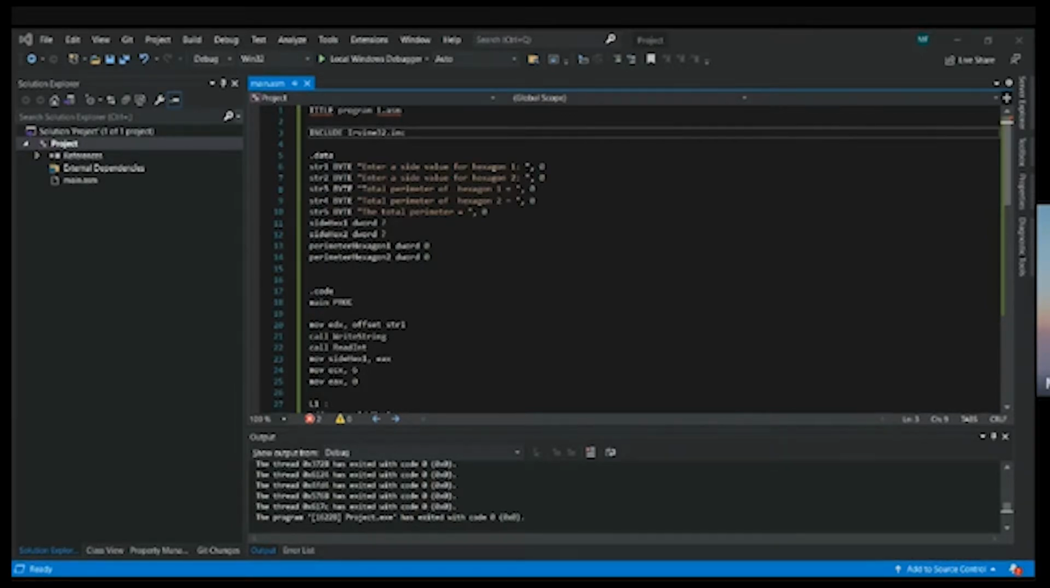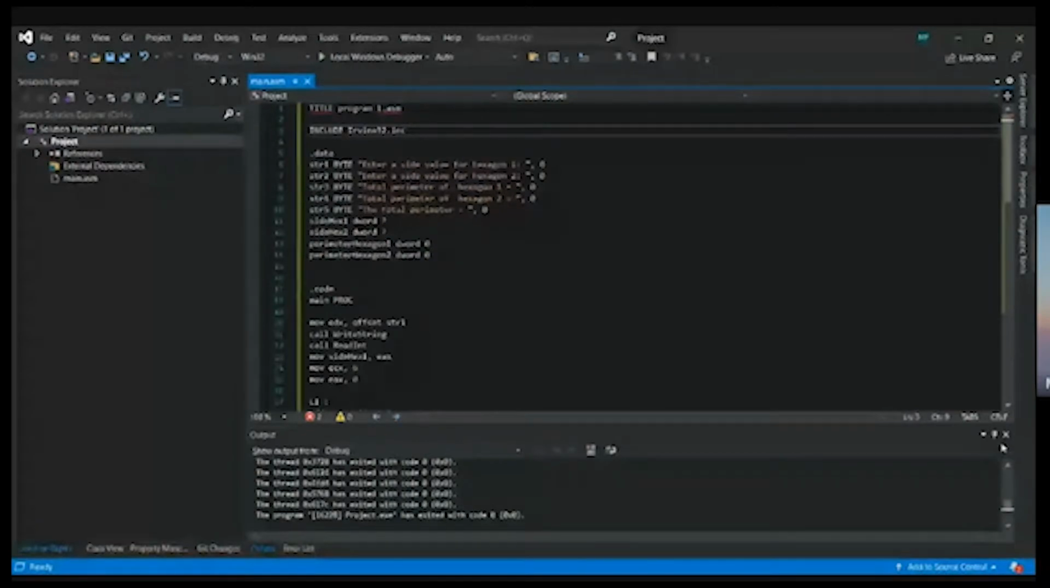So I will be presenting program 1. So this is program 1. So the question asks to calculate two values of hexagon, the perimeter of both hexagons, and after we calculate the perimeter of both hexagons, we need to total up both values.